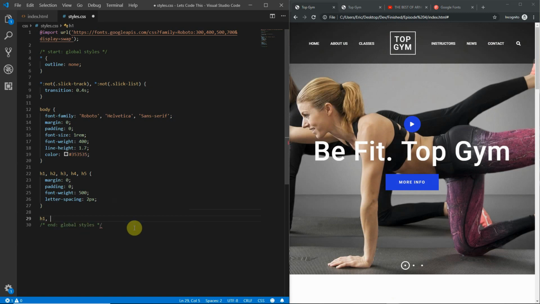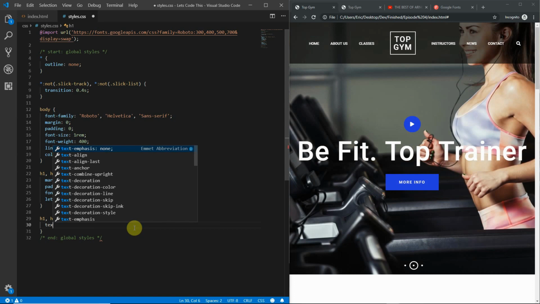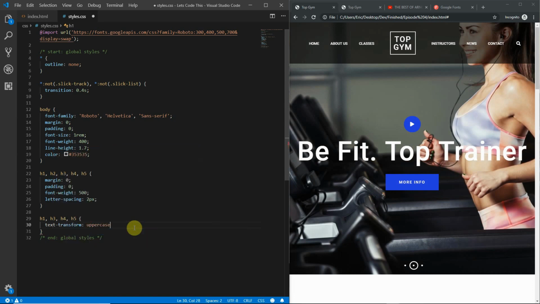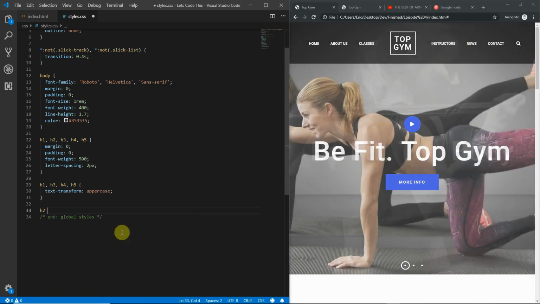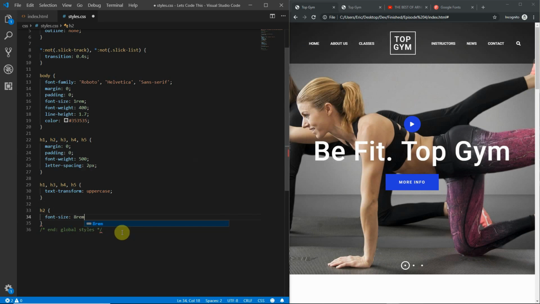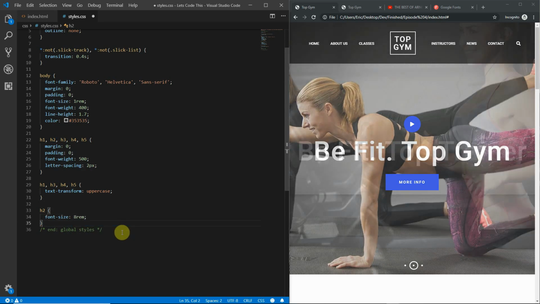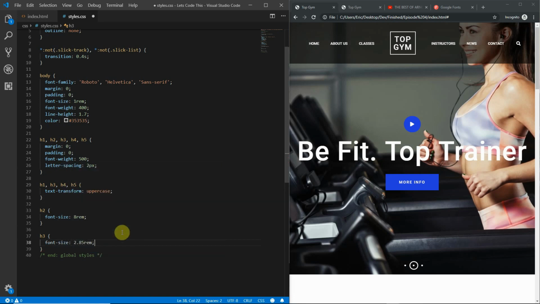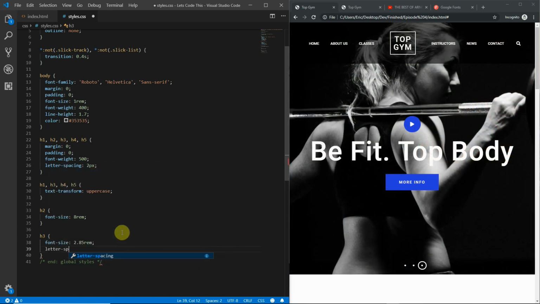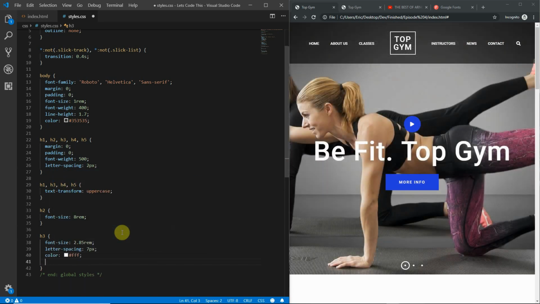Underneath that, let's target everything except the H2s. So H1, H3, H4, H5, and these are all uppercase. So all the headers are uppercase except the H2s up here in our hero section. Then we'll have the H2s, and we'll set the font size to 8 rem because it's pretty large. Then for the H3s, we have font size of 2.85 rem, letter spacing of 7 pixels, and then color white, margin bottom 4 rem.